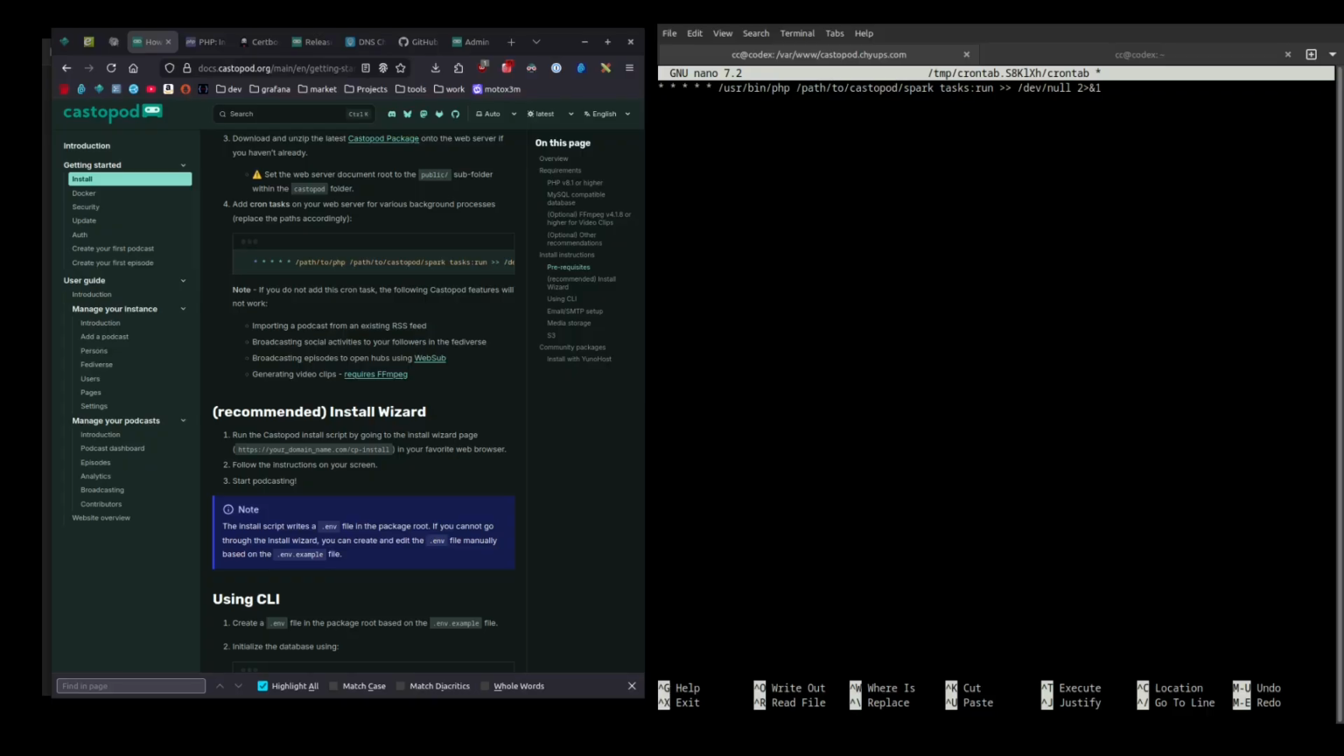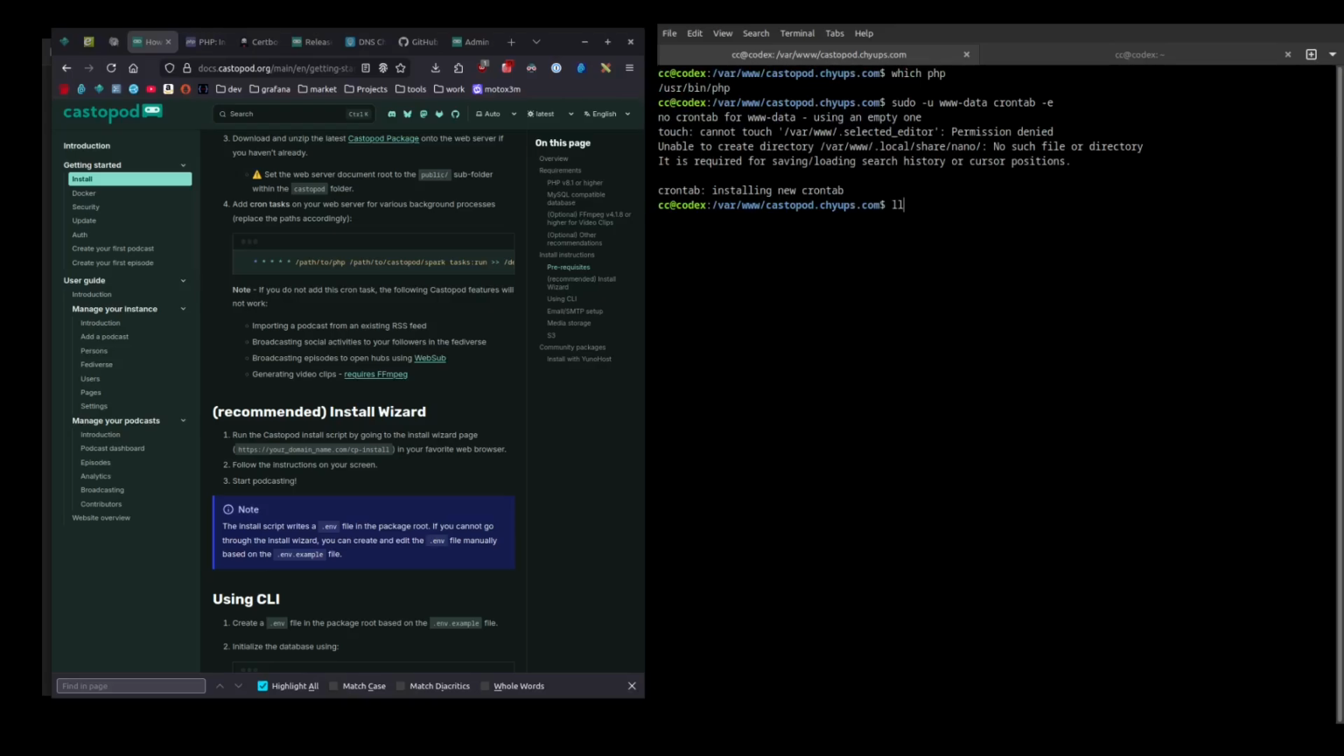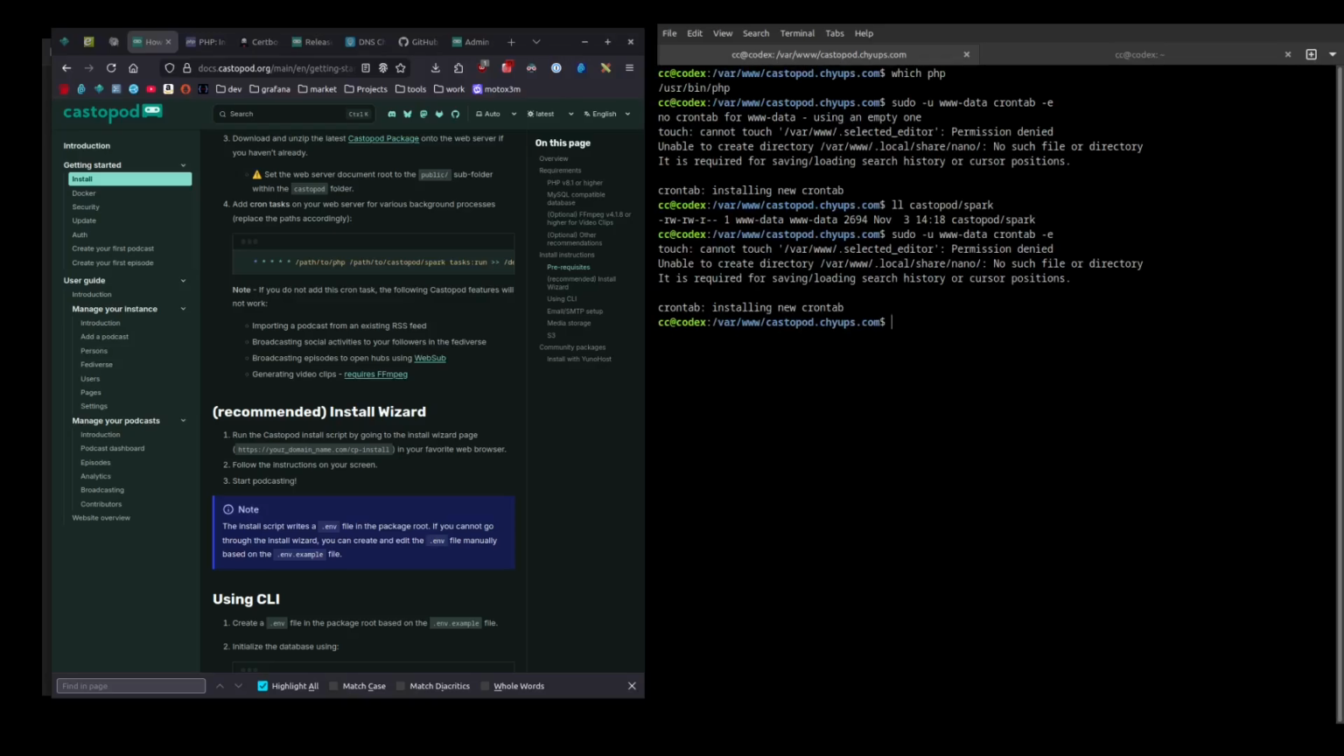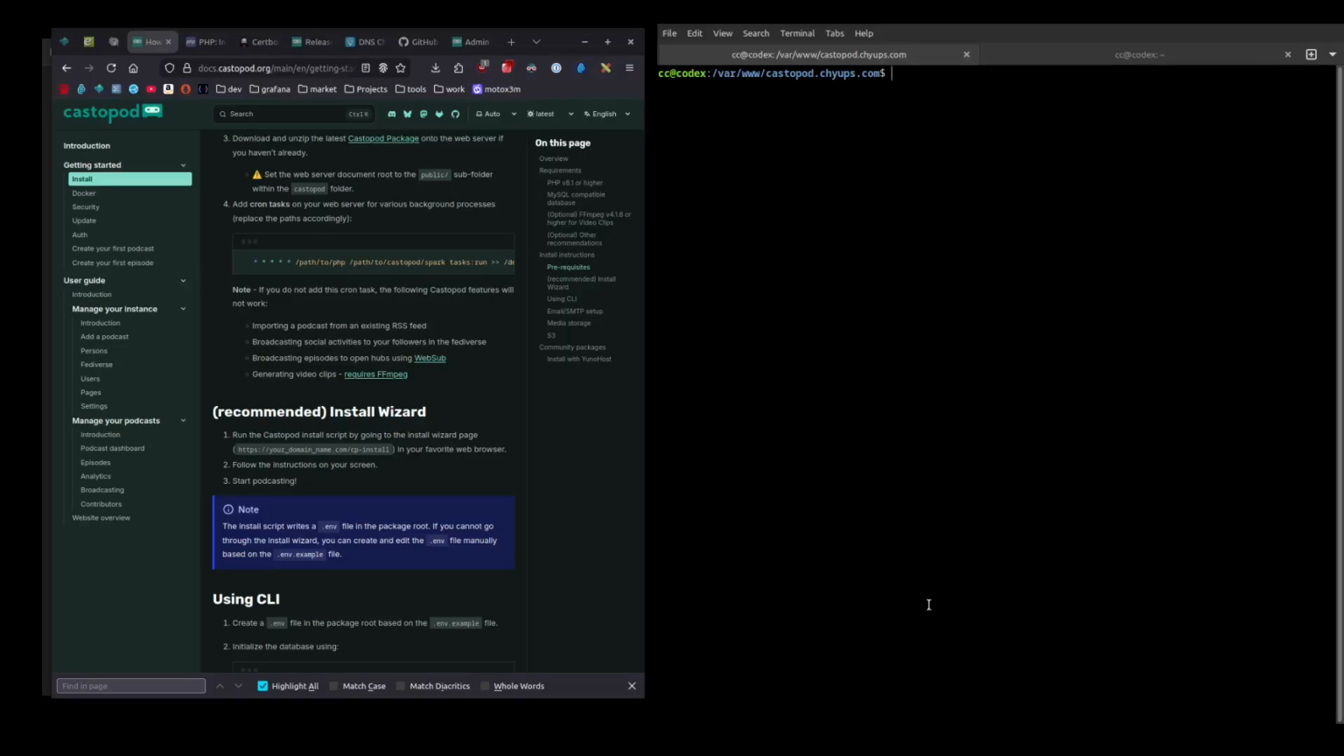For me, I want to copy and paste it. So I'm going to exit out of here. Oh, before I exit out of here, I'm going to comment this out because I don't want it to run right now. I'm going to try to find that Castopod Spark thing. I think it's going to be under Castopod Spark. Yes. So I'm going to copy the full path, then edit that crontab again, and path to Castopod Spark, like so. That should be good. All right. There you go. That will automatically start. You don't have to do anything else to activate it. All right, that should be it.